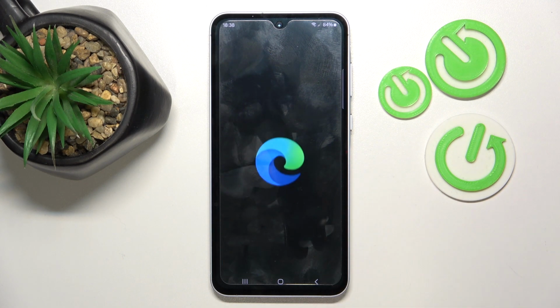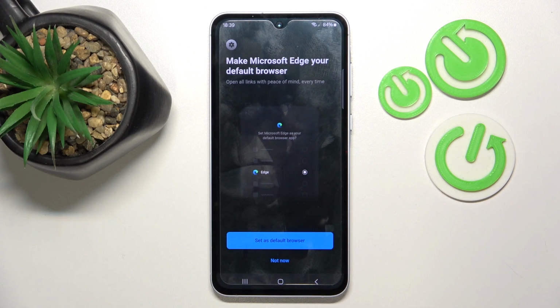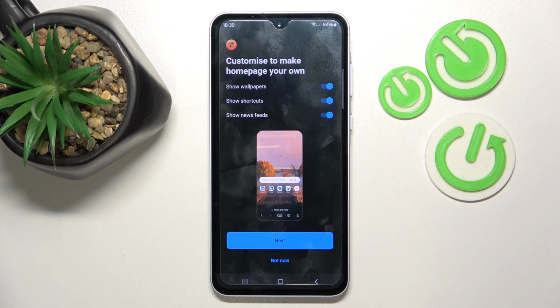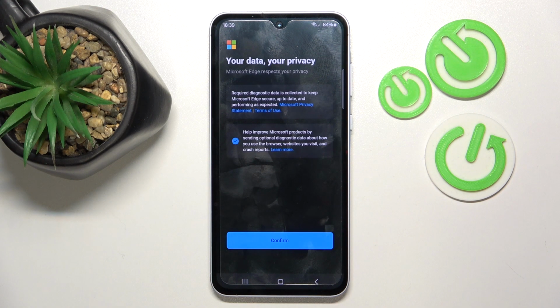Now you can click open, and here click skip introduction. Then here you can set this browser as a default browser, or you can click not now. Now you can customize homepage of your browser, or you can click not now. Here you can sign in to sync your data, or you can click not now.